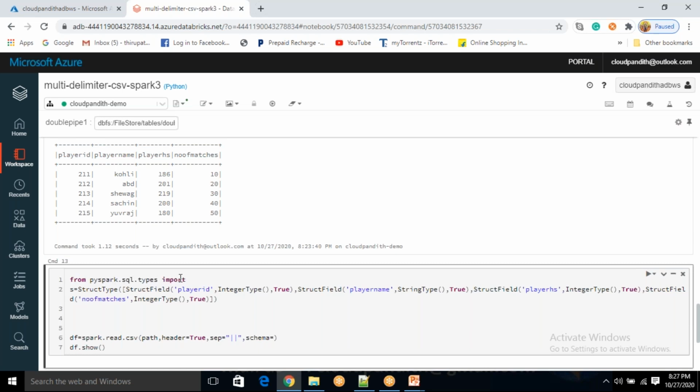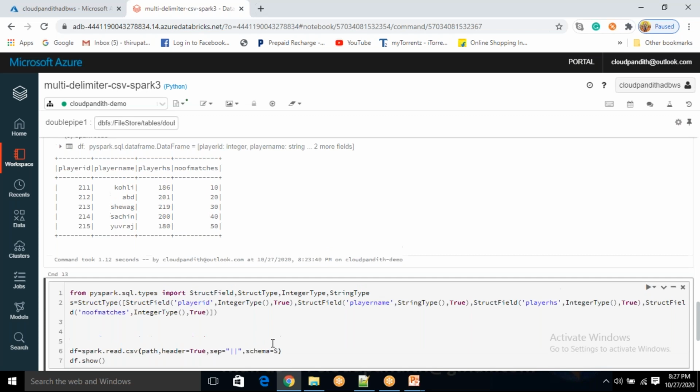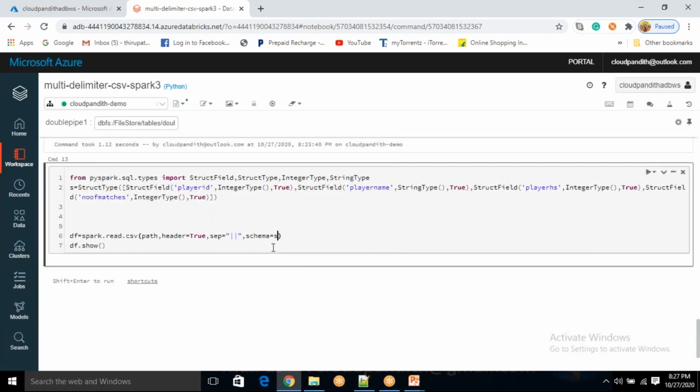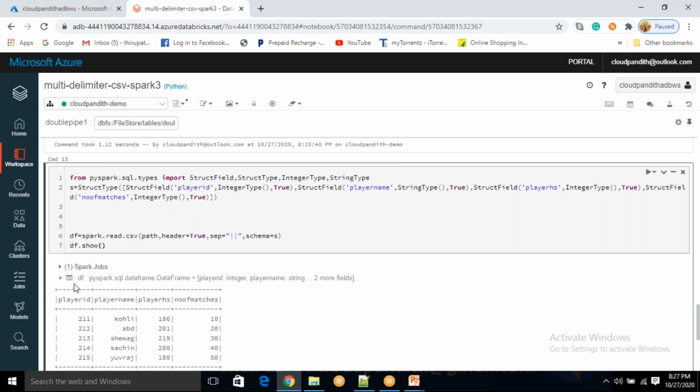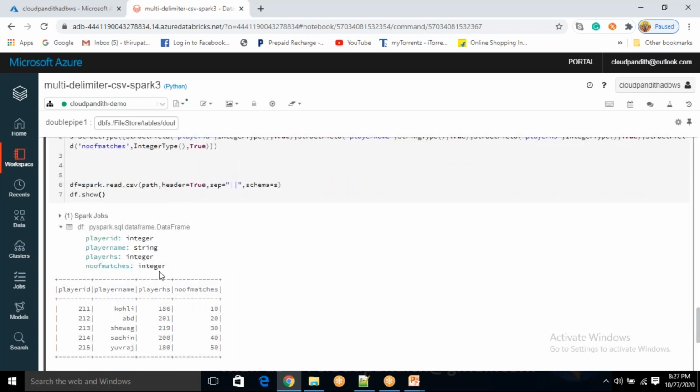So import. As I said, don't use star. Unnecessarily it is going to import all the types. But I want to import only struct field, struct type, integer type, string type. That's all. These four things I want. This schema I have assigned to a variable s. That variable s I need to give as schema equal to s. This should be a small s because here you are using a small s. Now you just say df.show. If you look at the data type of all these columns, integer, string, integer, integer.